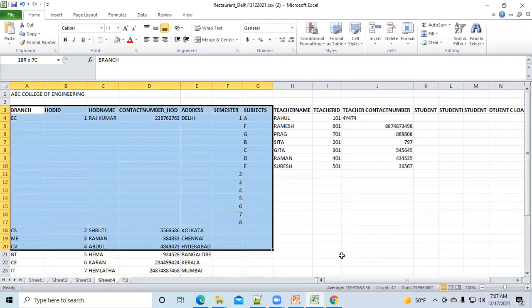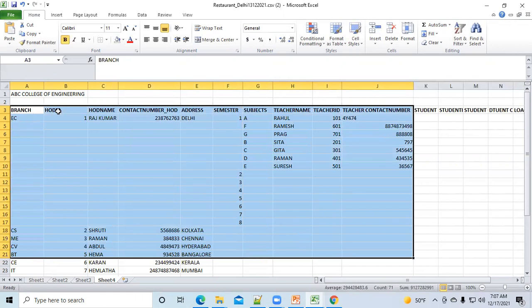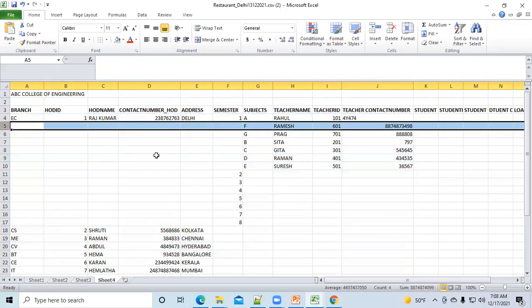Hope you understood from here to here. So here you have branch. Each and every branch has a HOD name, HOD ID, contact number of HOD, and address. And then each branch has multiple semesters. I have included that information as well. And each semester has multiple subjects. Each subject has a teacher who is teaching that subject, and a teacher contact number, right? So far, any confusion, guys? Clear? Is it clear? Okay, okay. It's clear.